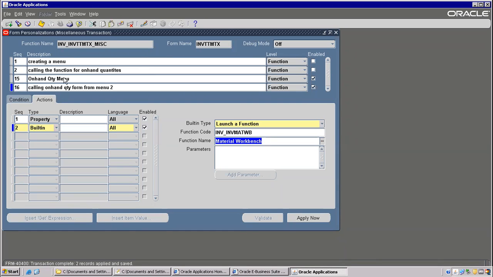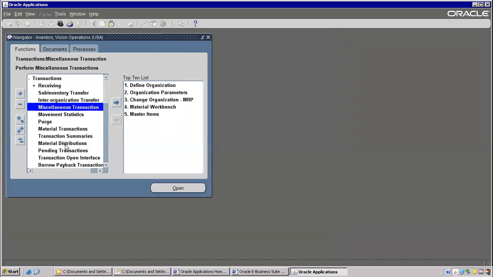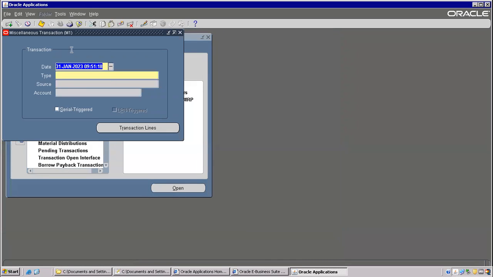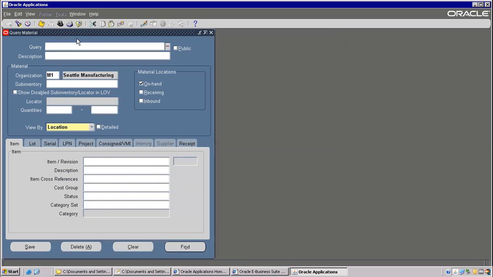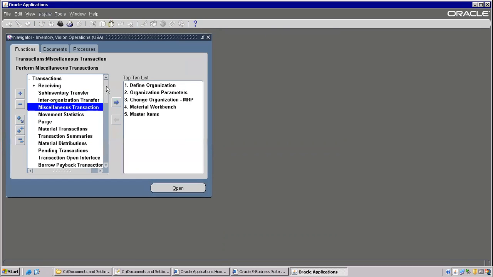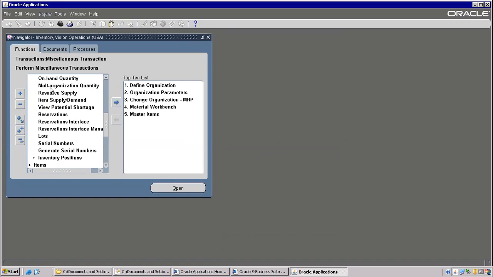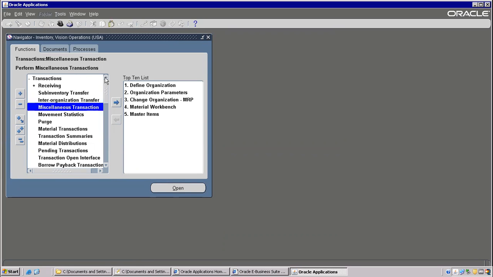Our explanation is over. Just verify whether it is coming or not. Miscellaneous transaction, and you can go to launch on hand quantity. It's appearing. So this is the way we can easily verify the quantity, and I no need to go to this other expansion here. Not only in the same module, other module forms also we can access.